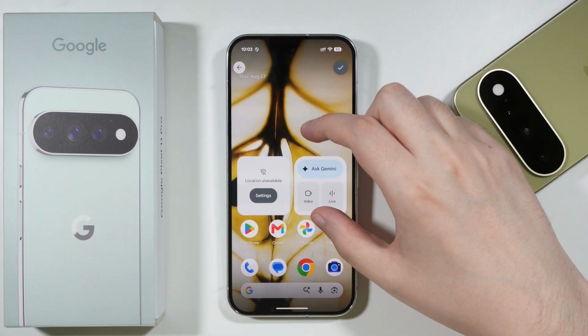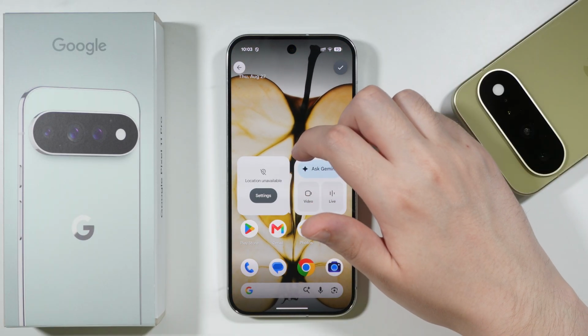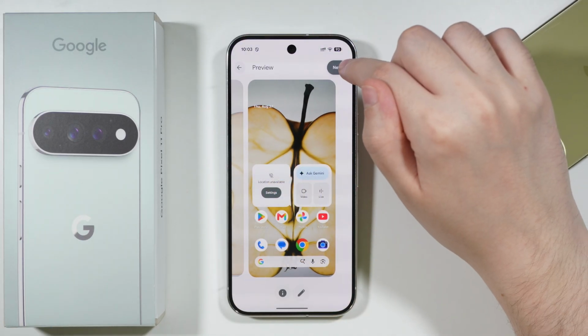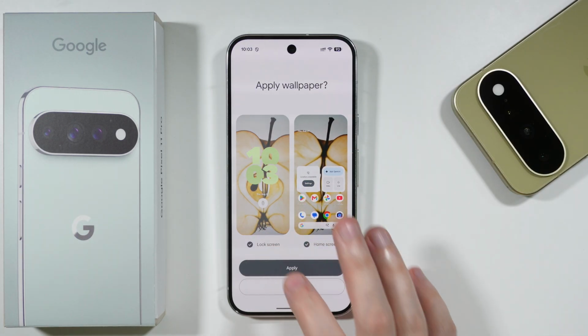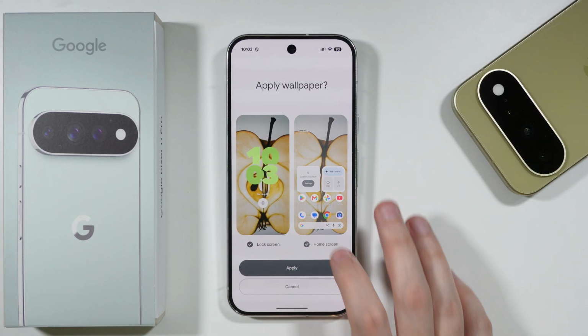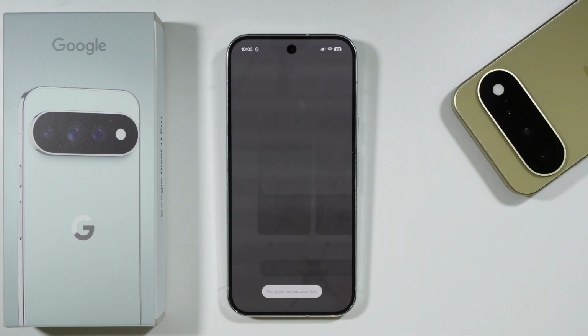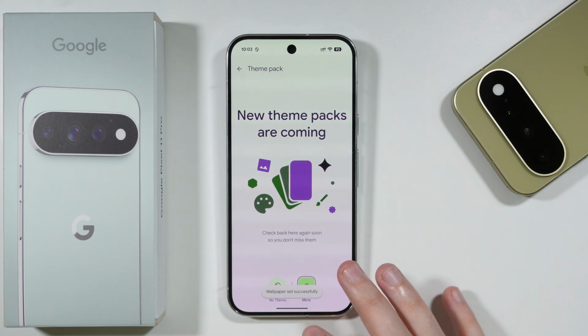You can still go to preview and you can zoom in and zoom out and adjust the wallpaper. There we go. And once you are ready, just tap on next. And then you can decide if the wallpaper should be applied on the lock screen, home screen, or both of these screens. And tap on apply. And that's pretty much it.